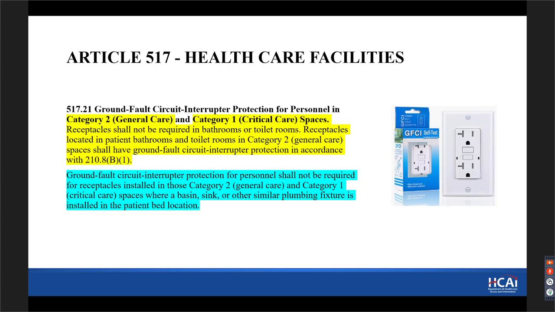So now we are talking about the devices. Ground fault protection, and this is where I wanted to go into specifically. We see from Article 210 that ground fault protection receptacles are required in all bathrooms and toilet rooms. No change from what's stated here. So the receptacles in the bathrooms have ground fault.